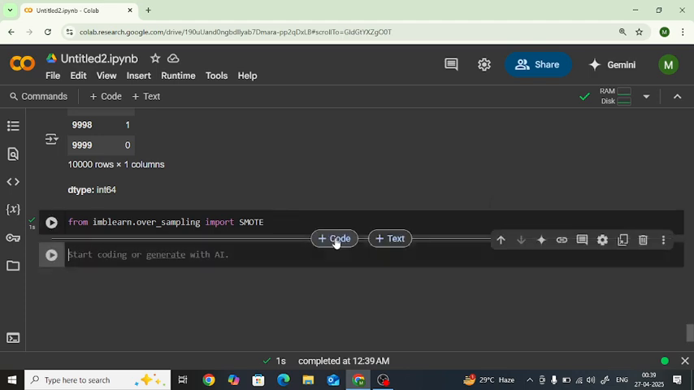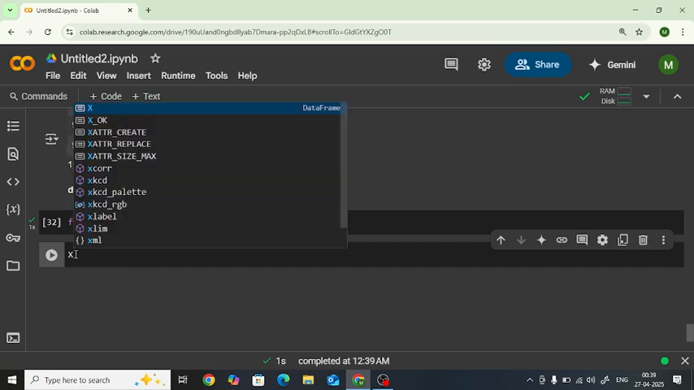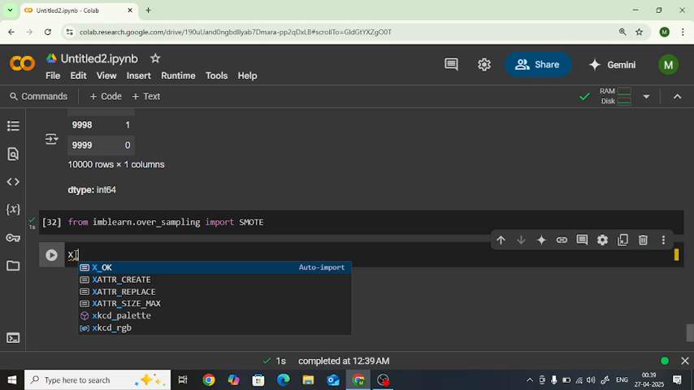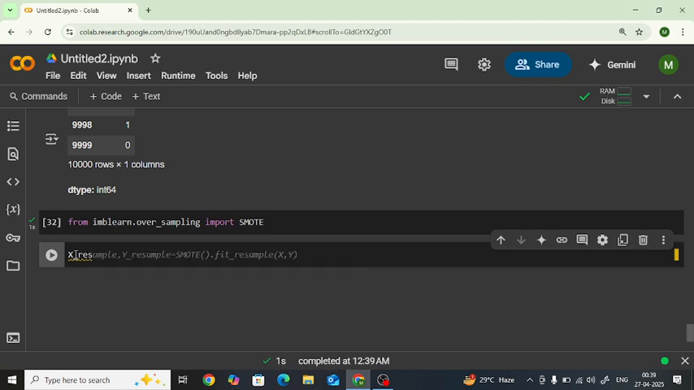So first I will write x, and we have taken x capital underscore resampled. We are taking a sample, and similarly y resampled, and then we will resample like this. So let's see x_res and y_res, and we are doing the resampling like this. So let's run it here.